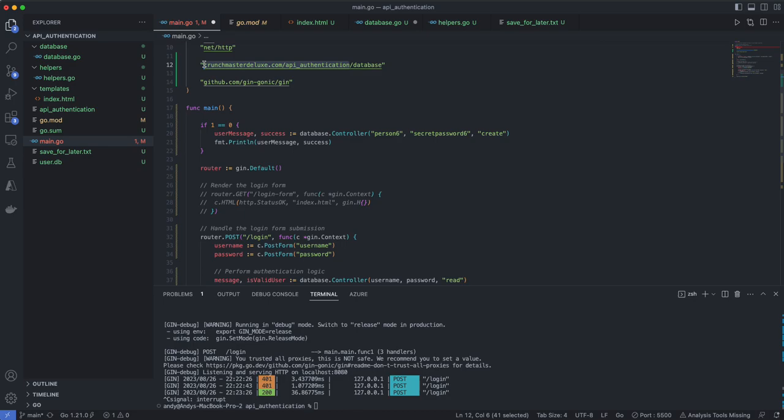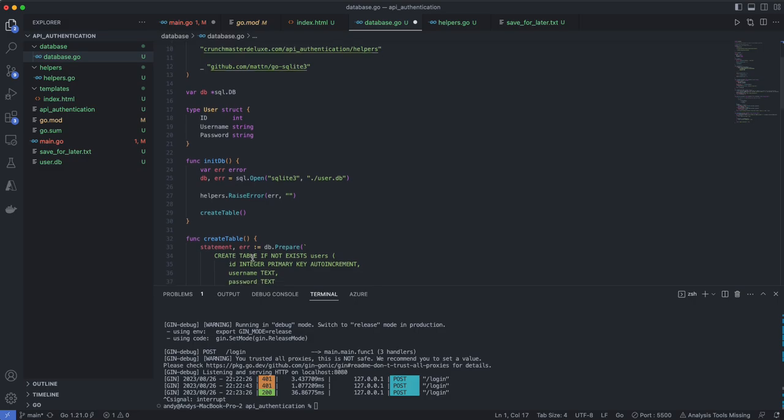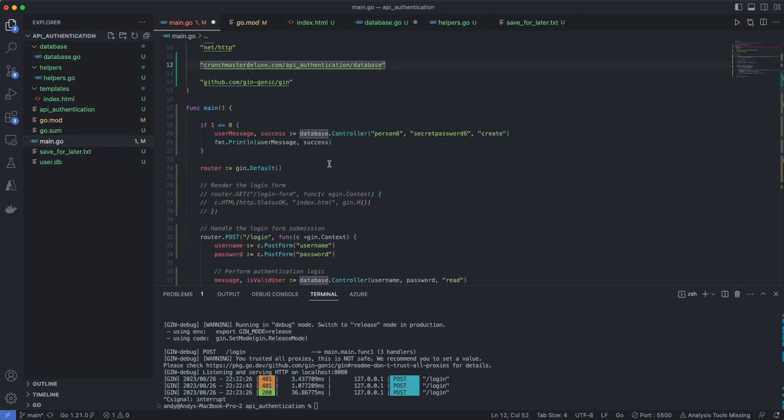None of this relative stuff. Absolute path, down to the name of the package. So the package name is database, and then I can call functions. But notice this is a capitalized function, capital case, and it has to be capitalized in order to be publicly accessible.